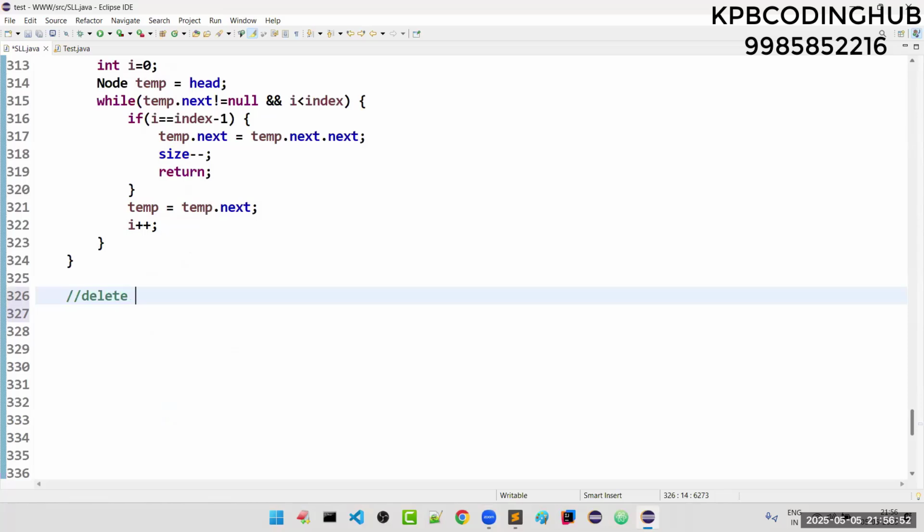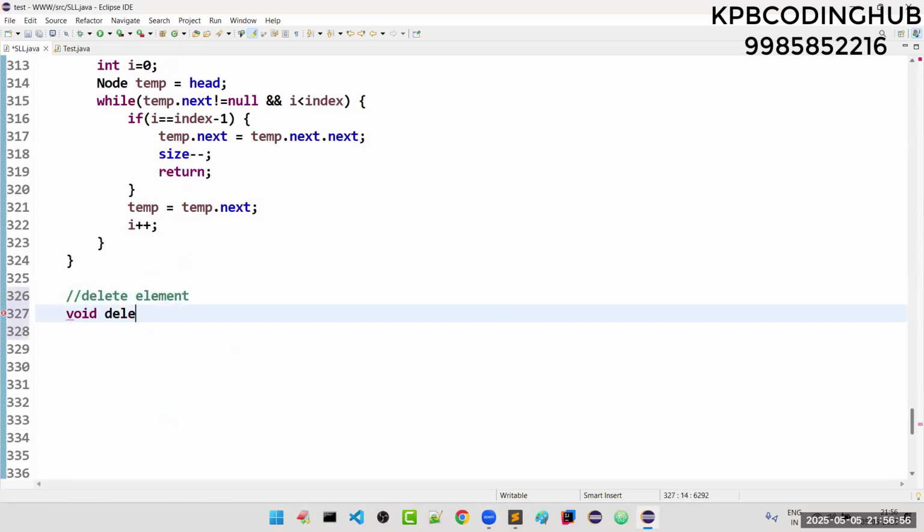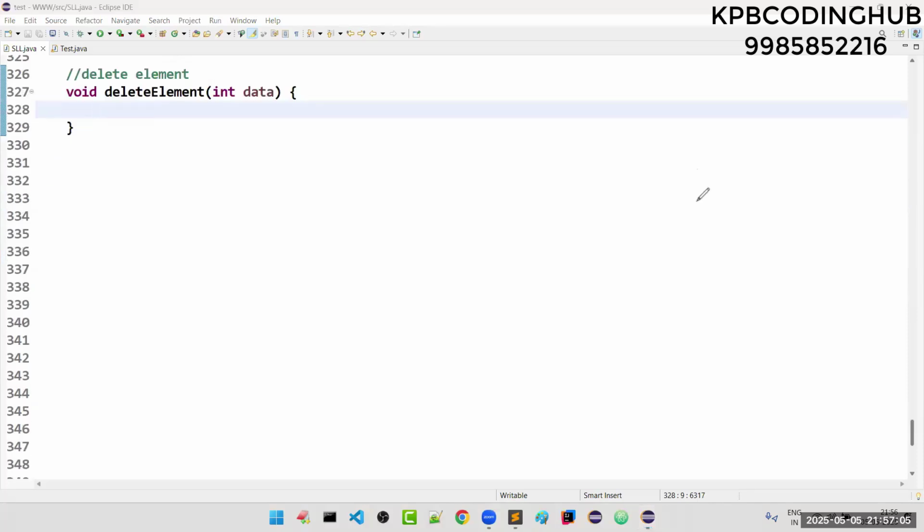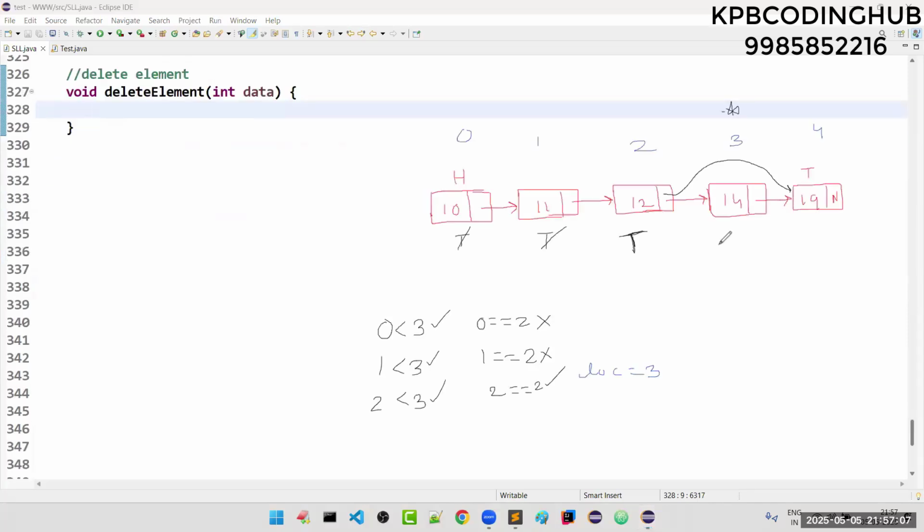But my requirement is I want to delete the element. So void delete element I am taking. I am going to give the data. Can you please search for this data? If the data came, then delete. Now take the same example. I will show you how you can delete.